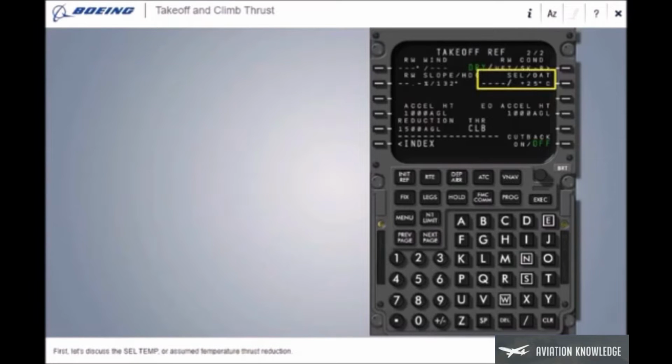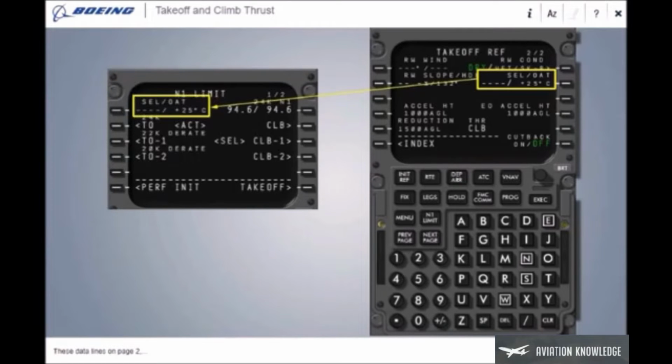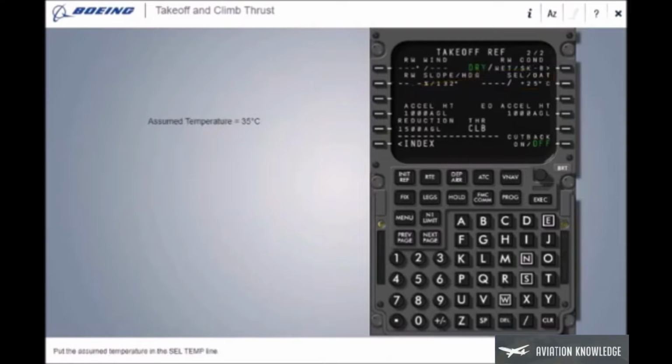First, let's discuss the selected temperature or assumed temperature thrust reduction. These data lines on page 2 also show on N1 limit page 1 of 1. You normally put in the assumed temperature on page 1, but it can also be put in on page 2. Put the assumed temperature in the selected temperature line.